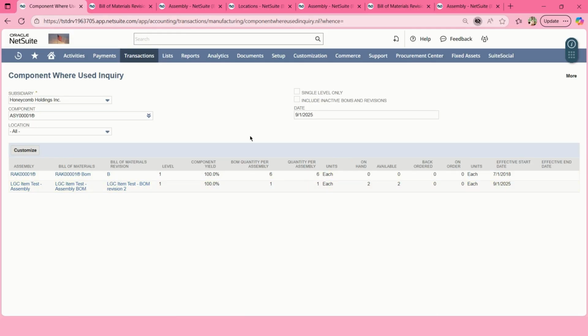For additional options, single level only, check this box if you want to limit the display to only one level below the selected component. This is useful when assemblies contain multiple sub-assemblies, but you only want to see the first level. Include inactive BOMs and revisions. Select this option if you'd like the report to also include inactive BOMs and their revisions.